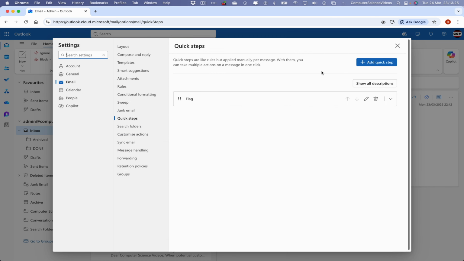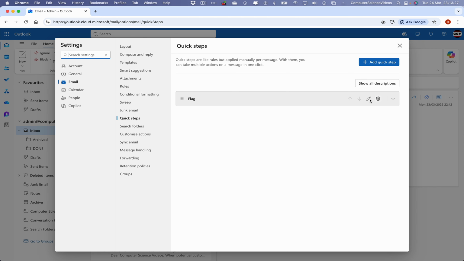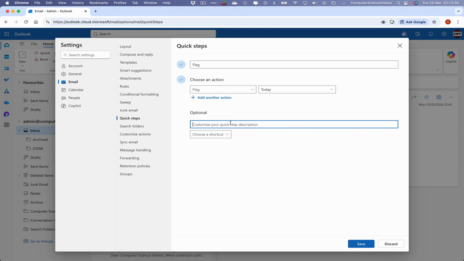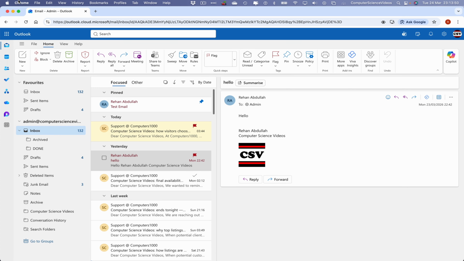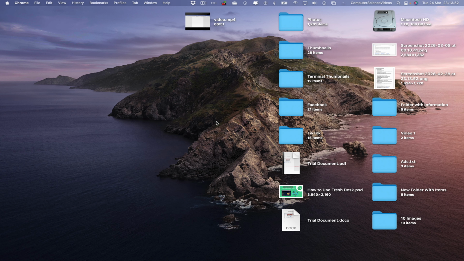We can also manage the quick steps, delete, move up and down, or edit if we need to, or add a description by editing the quick step itself. Description has been added to the quick step. We can now click on X. Let's now quit Google Chrome.